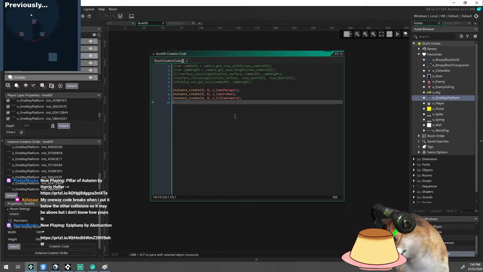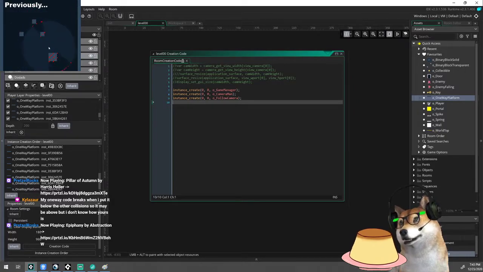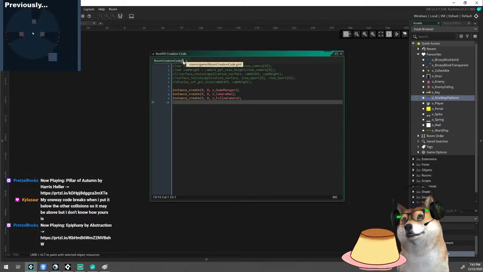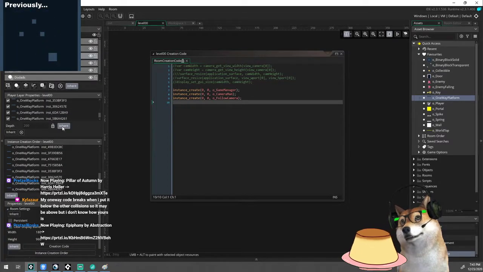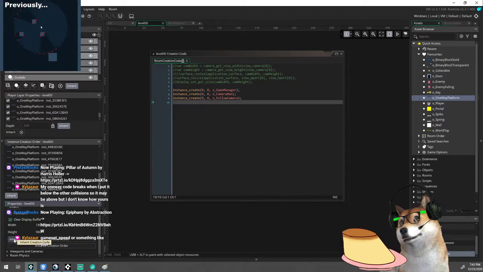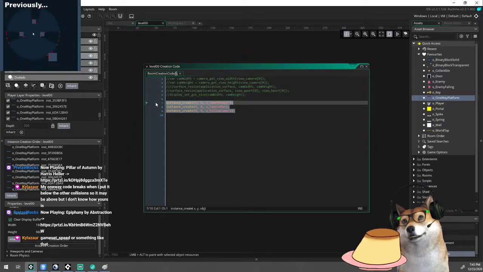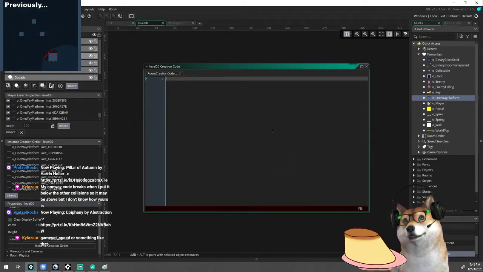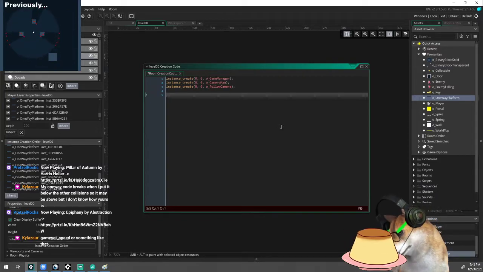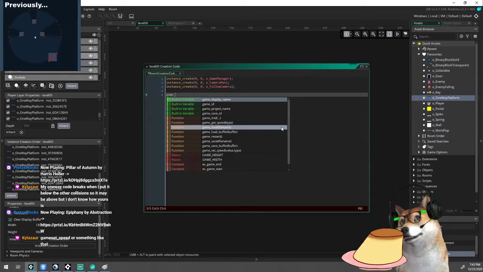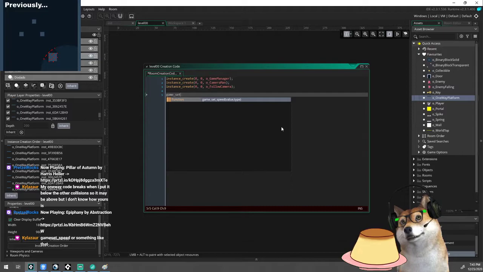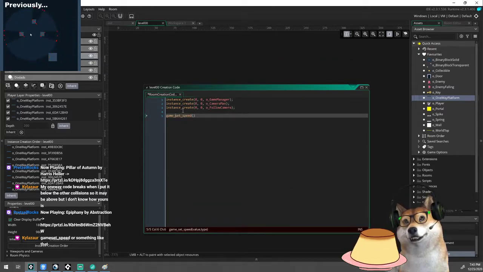Whoa, why is my keyboard not working? Oh my god. Oh wait, this is locked. Let me just make some changes here. There we go. Copy this first. Game set speed, huh? Okay. Something like that. Game set. Nice. Thank you. Let me look up the documentation about how to use this.